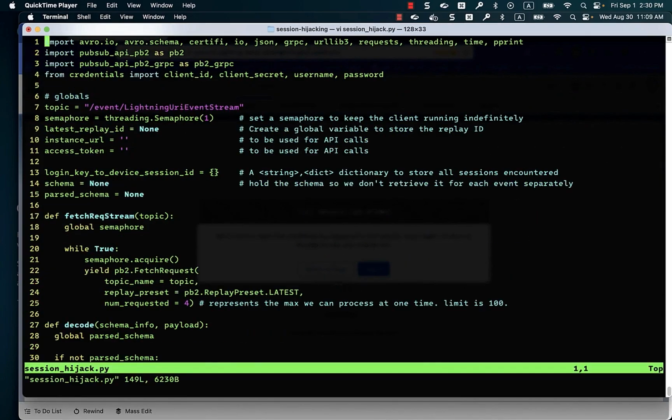So let's take a look at the code. This code looks very similar to the other code. We see that I am subscribing to the Lightning URI event stream. One thing to consider here is scalability. In an org of any reasonable size where you have a number of users using Salesforce, you're going to have a lot of page loads. So you want to think about how you scale this.